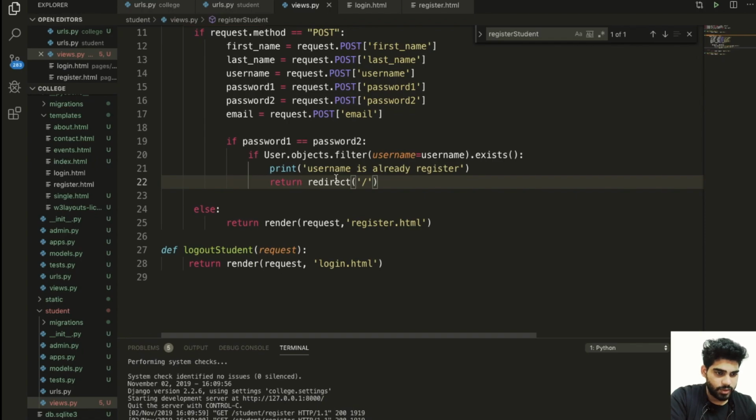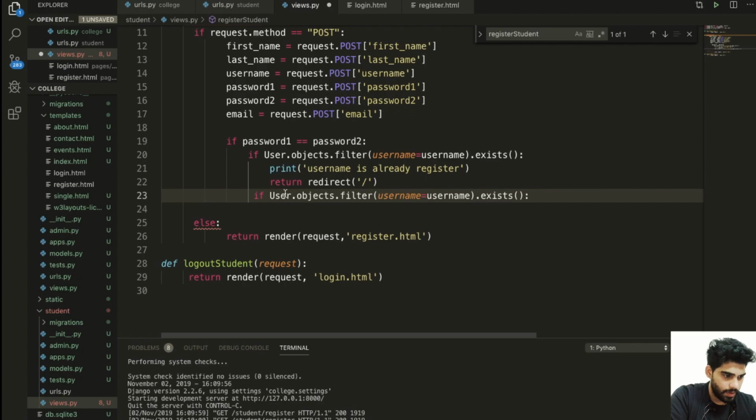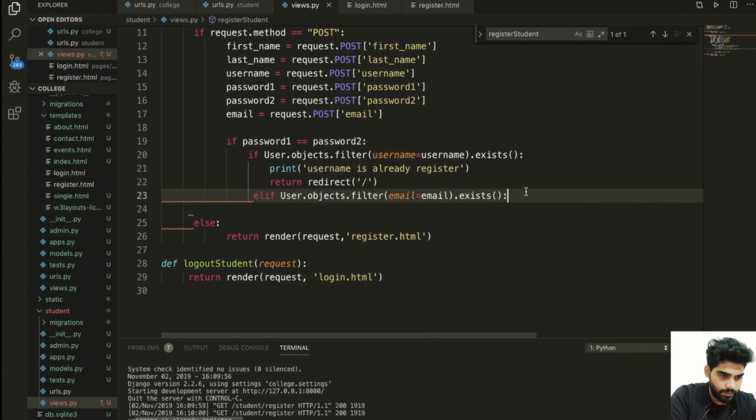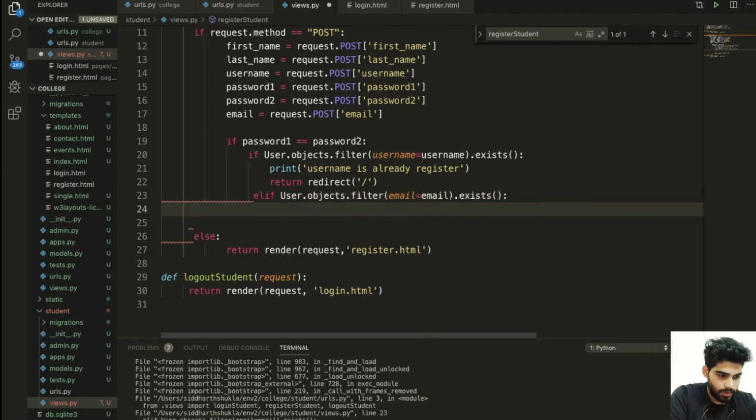Now we need to check again, if the username is already registered, else if. I'm going to give a different one, one second. I'm going to give here else if. Okay, so else if the object is equal to email, if the email exists, then print.